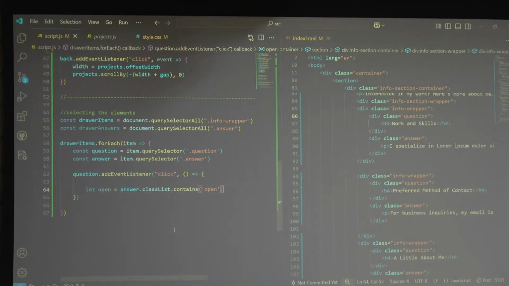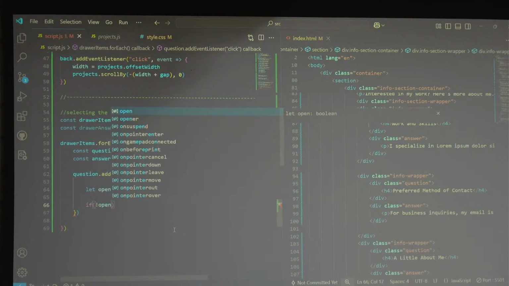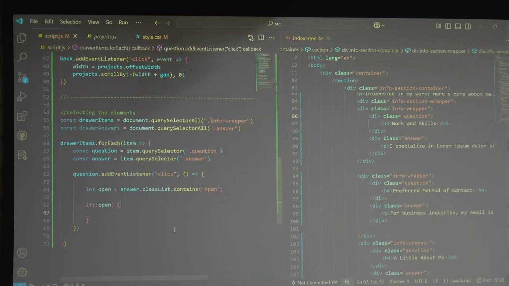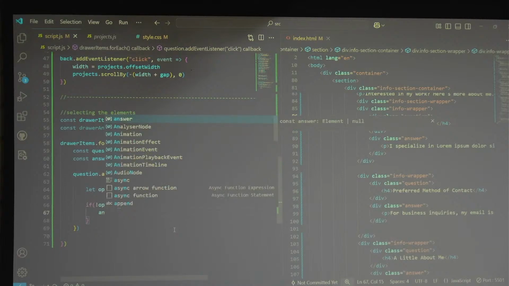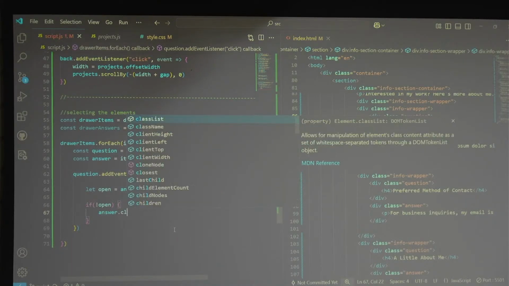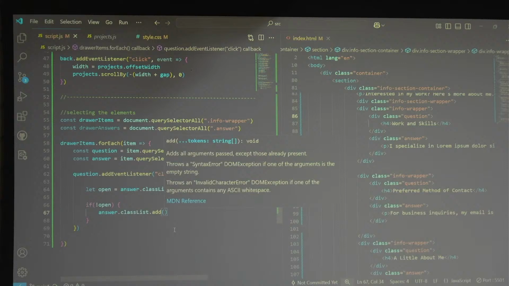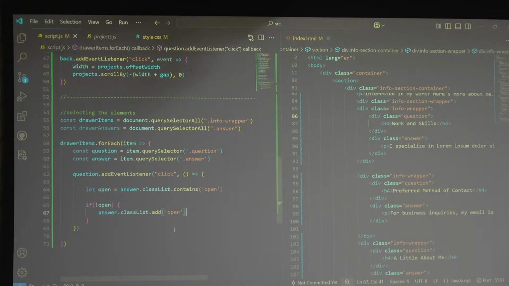So what we're going to do first is check if the answer has that class in it. Because if it does, then that means it is currently open. And if it isn't open, then that means we want to open it because we clicked on it and that's the expectation. So if it's not open, then we'll take the answer, and in its class list, we are going to add the class open. And that should open our drawer. If it is open, nothing will happen.